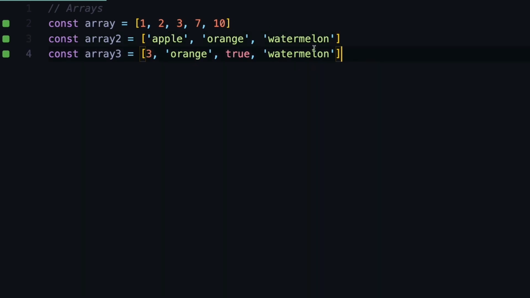Now let's see how we can access these items from these arrays. As I said, each item in this array has a position, and that position is called an index. And this position in JavaScript starts from 0. So the first item will be at position 0. The second item will be at position 1. The third one will be 2, 3, and so on.